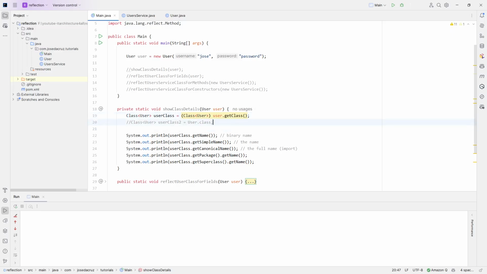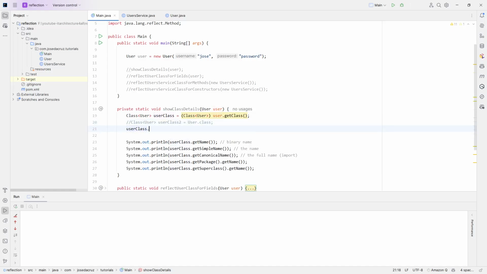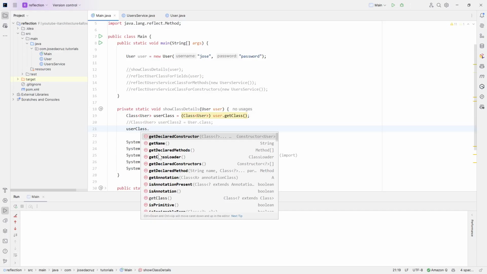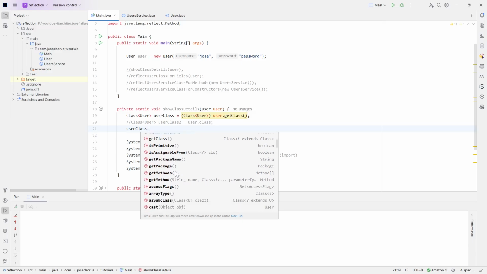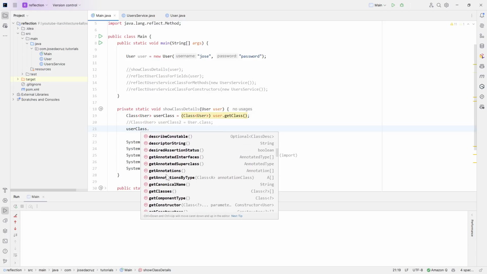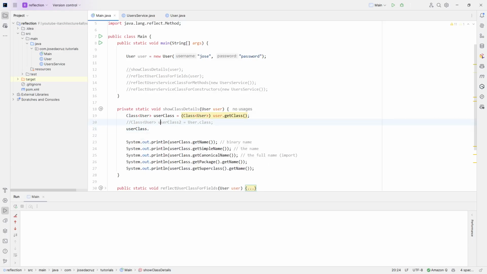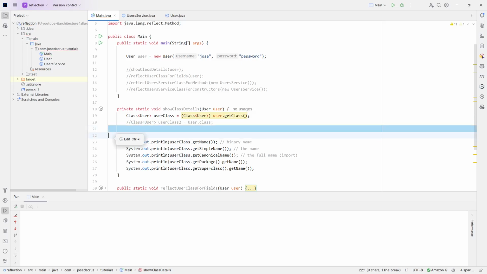Okay, and we can check internally the User class, and you can see that you have a lot of methods that you can collect from a class. Declared constructors, names, methods, annotations. We can test if it's primitive, or if it's assignable from. When you have polymorphic constructions, it's very useful to have this isAssignableFrom. getMethod, array type. There are a lot of things to explore here. In our case, we just explore the simple things because this is an introductory video, but it will be very useful to understand reflection.